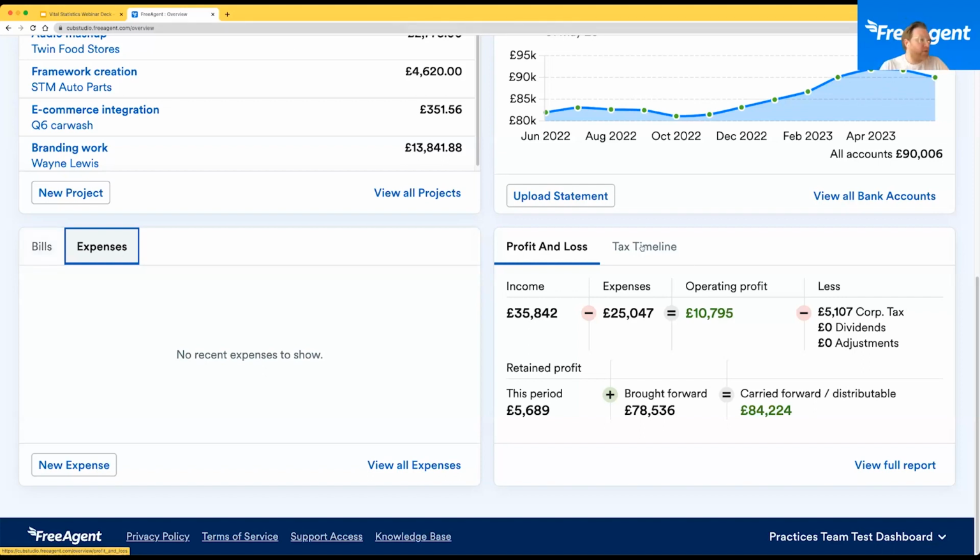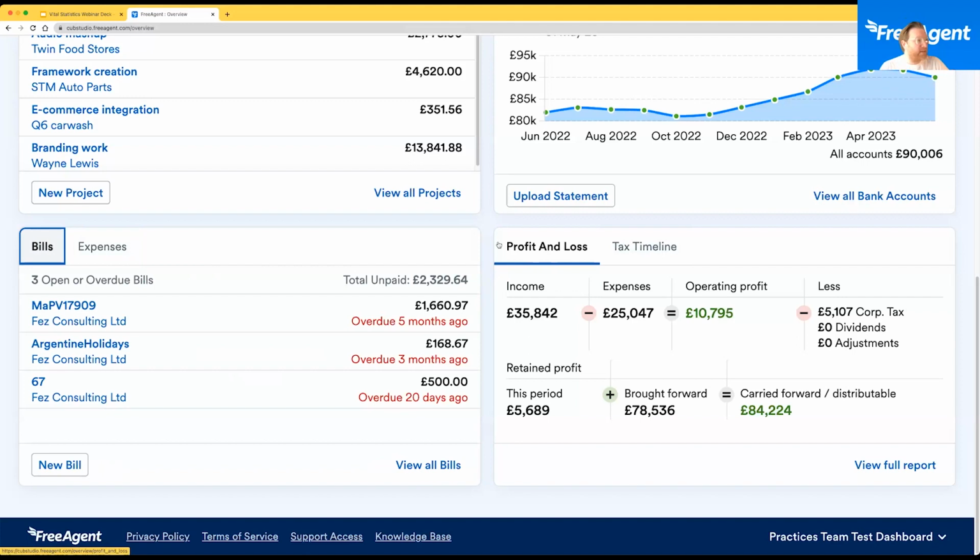So this profit and loss widget down the bottom right-hand side is probably the most important, or the one that I certainly see the most value in. So we're going to touch on this. This is a snapshot of the full profit and loss report, and you can access that via view full report in the bottom right-hand side. All these widgets have a view full area, and it takes you through to those areas of the account.